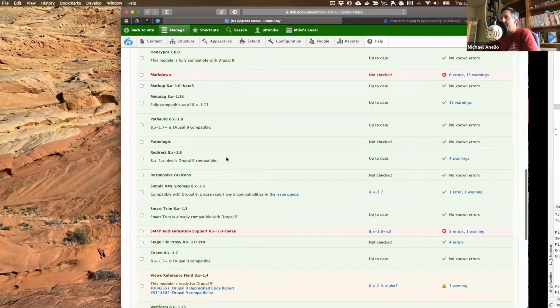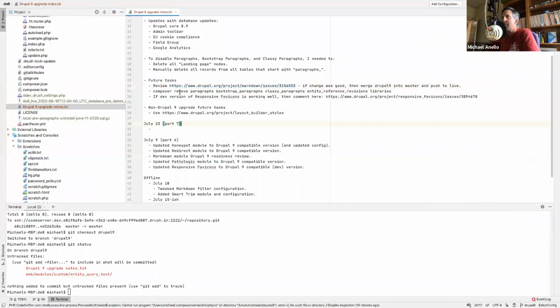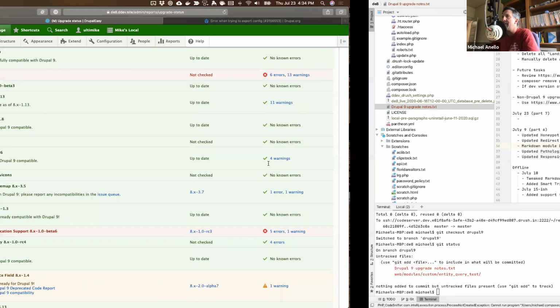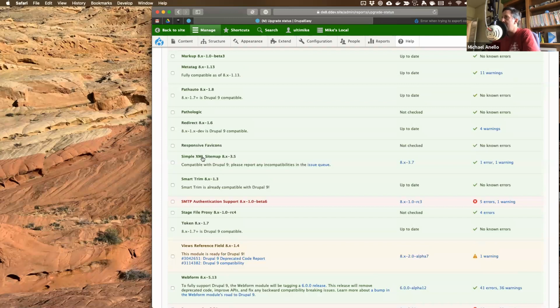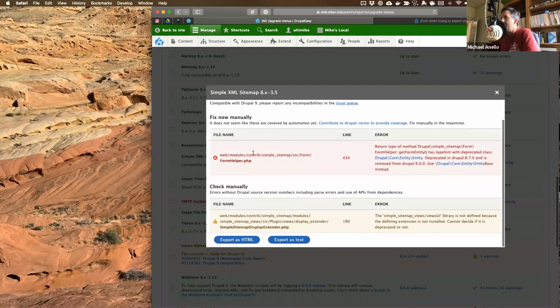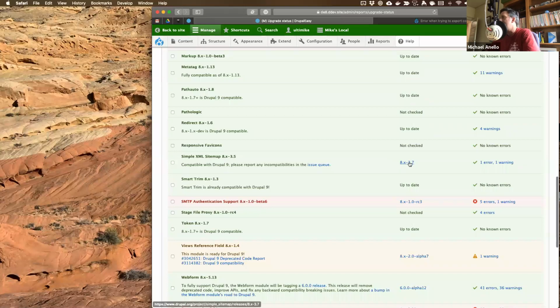So we left off. Responsive favicons. Okay, last one we did was responsive favicons. So if we come back over here, yeah, simple XML sitemap, compatible 3.7. If we look at errors and warnings, this one actually says it was deprecated in the form, and simple sitemap display extender because the extend. Okay, so I don't know if we need this one, but this one's kind of weird. Oh, I need to get to this version. All right, we have something to do.